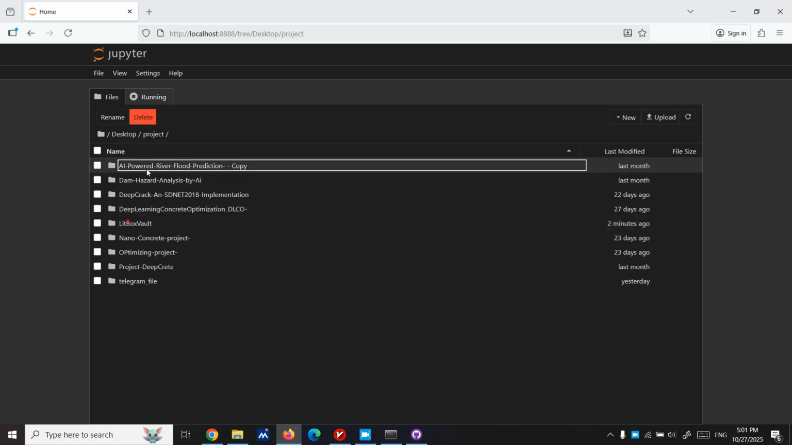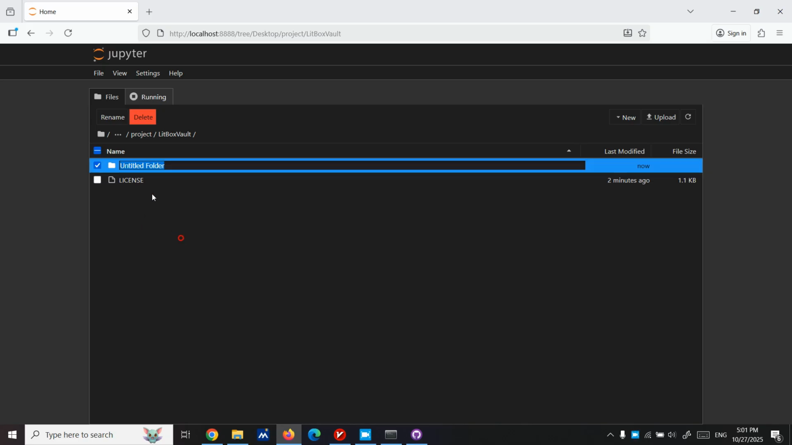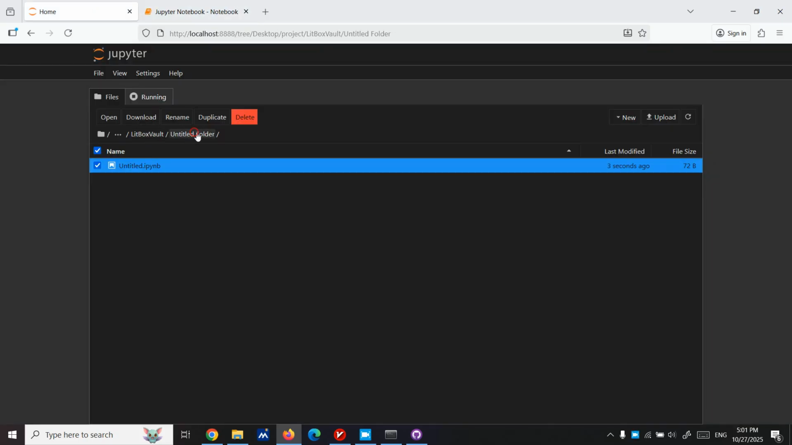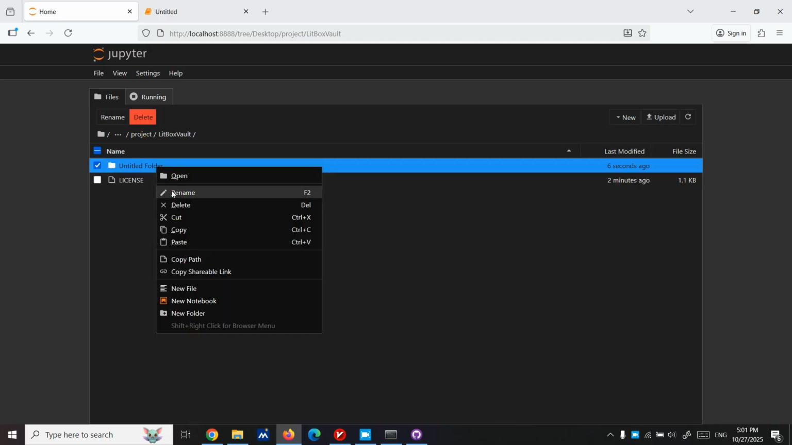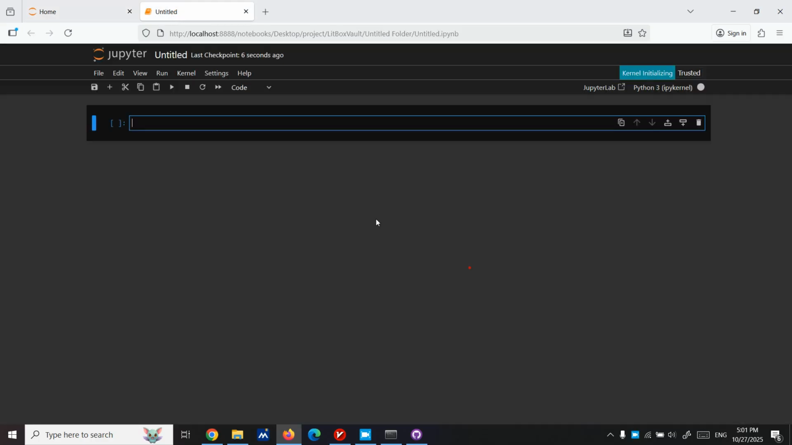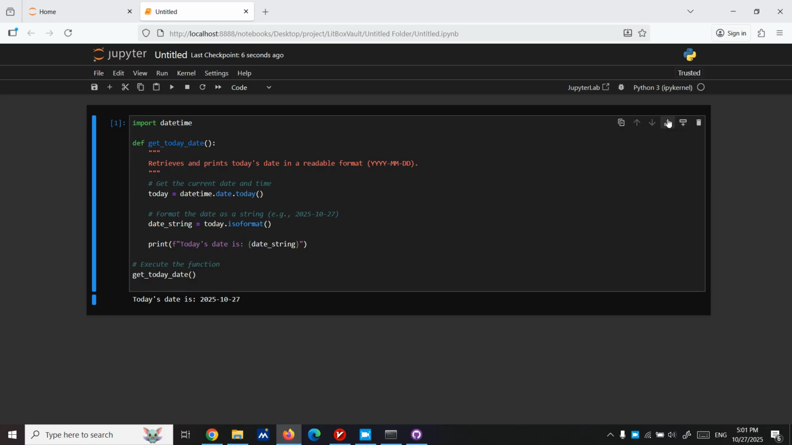Let's go to the project, Leitner Box. Let's create a new folder. Here, put our new notebook. I'm going to name the new folder lab. Okay, we are here. Let's run it.